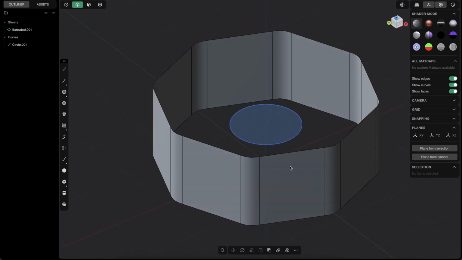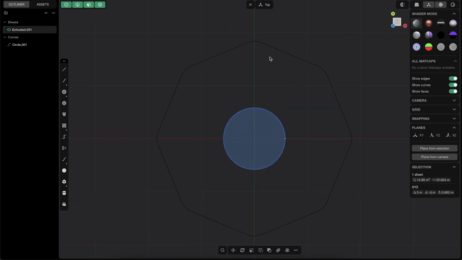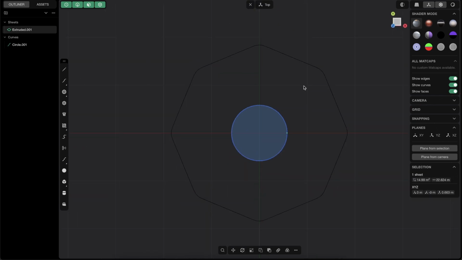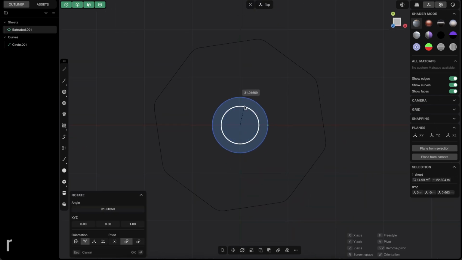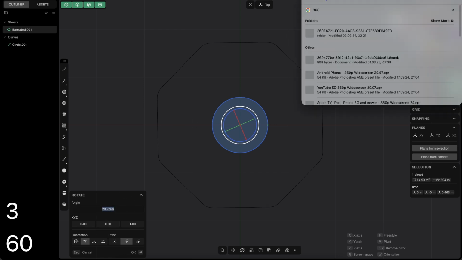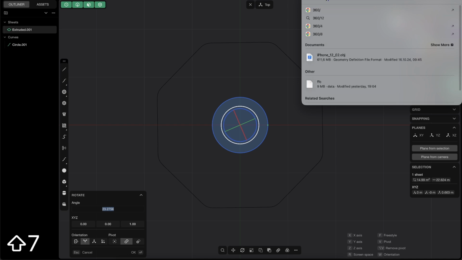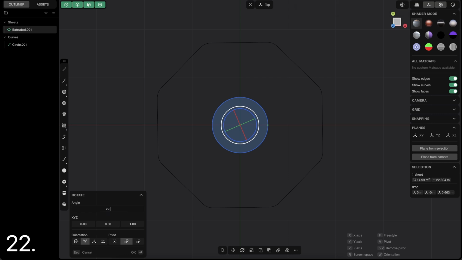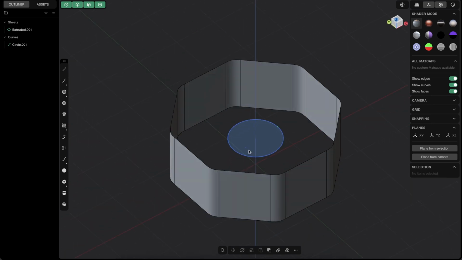But first of all, I want to rotate this guy, because if we go here to the top view, you see the corners are aligned to the X and Y axis, but I want that the straight edges are aligned to the Y axis, right? So just select this whole guy and press R and just rotate it 22.5. So just type in here 22.5. Perfect. You see, so it's nicely aligned, because this will just make the following easier.